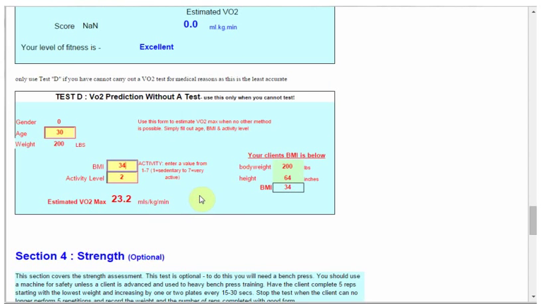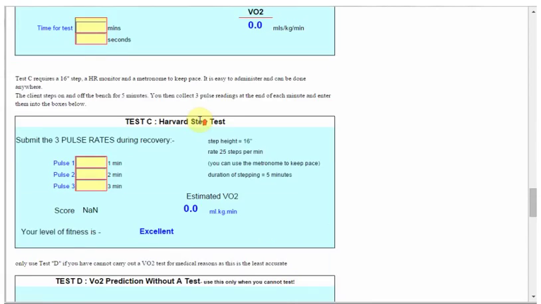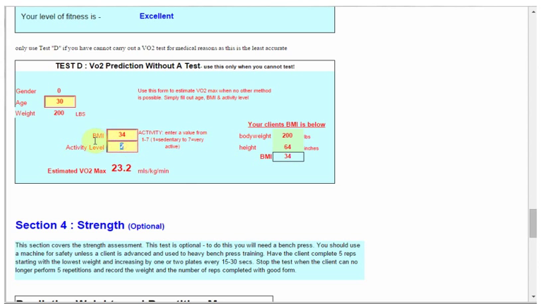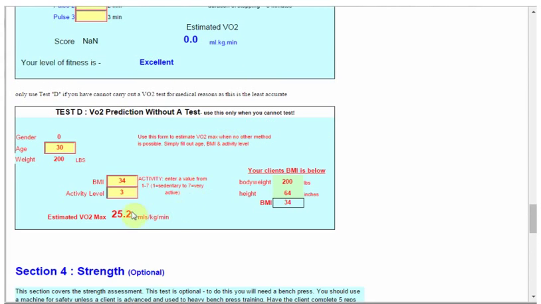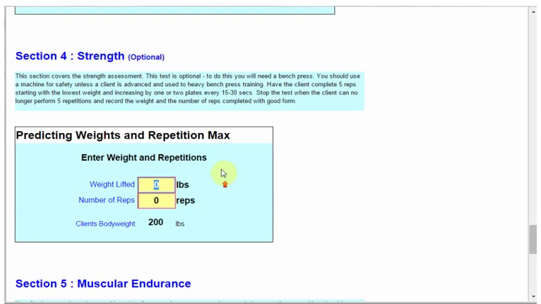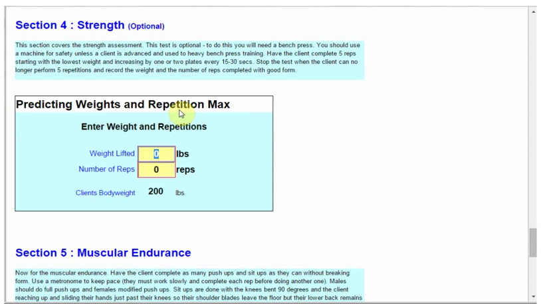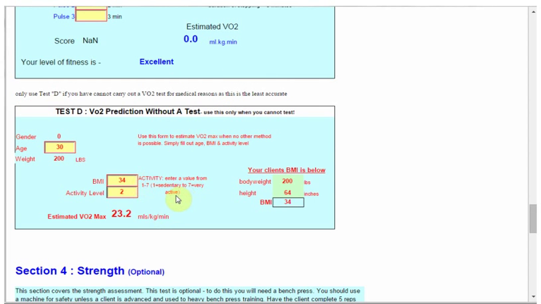And this particular aspect of it does make this somewhat not as accurate as if you actually did one of these other tests. So that's probably the main factor here, the activity level. If I change this to 3 and I hit the tab, let's go back here, this has changed now to 25. If I said that her activity level was 5, then it's changed to 29. So you can see that this is quite important. So it's just a rough estimate. Don't go too much on this, because as I say, this part of it is going to make this vary somewhat.